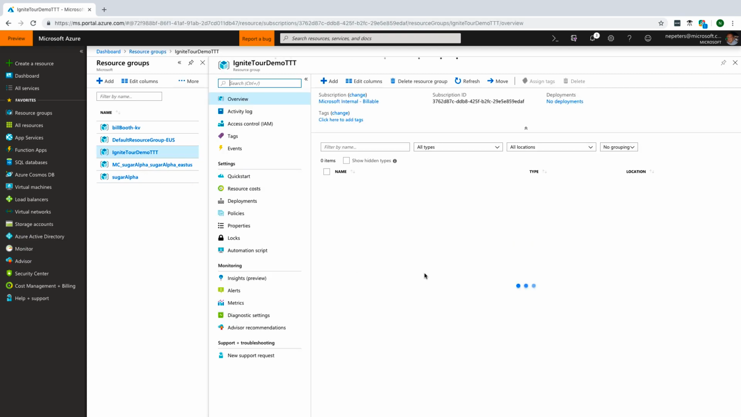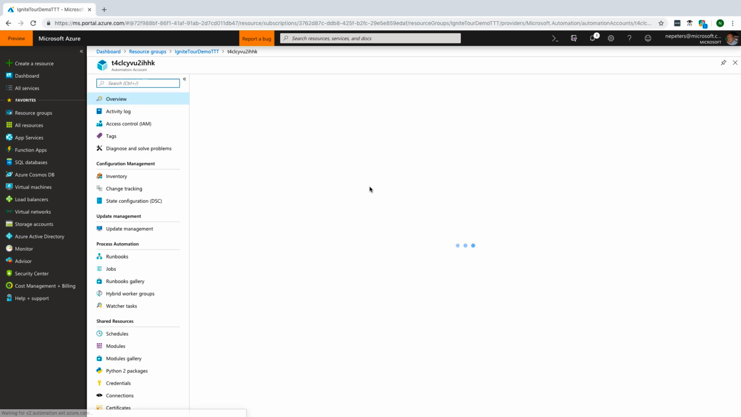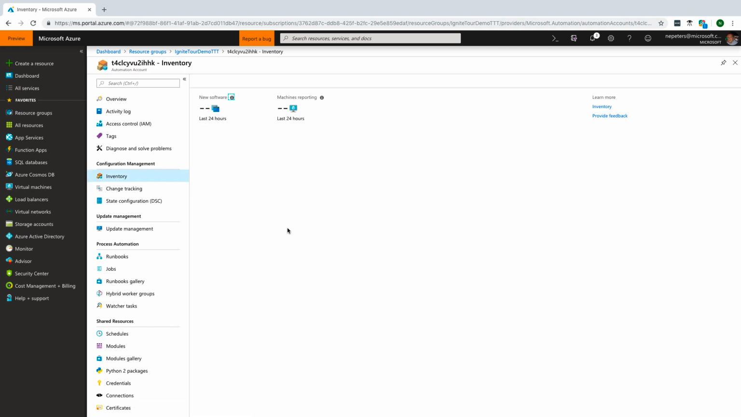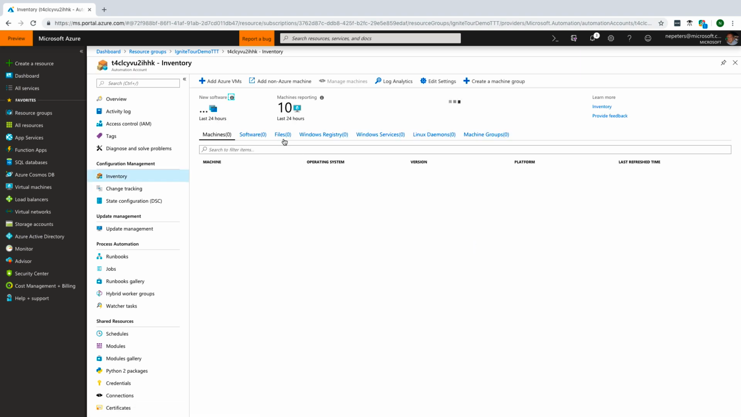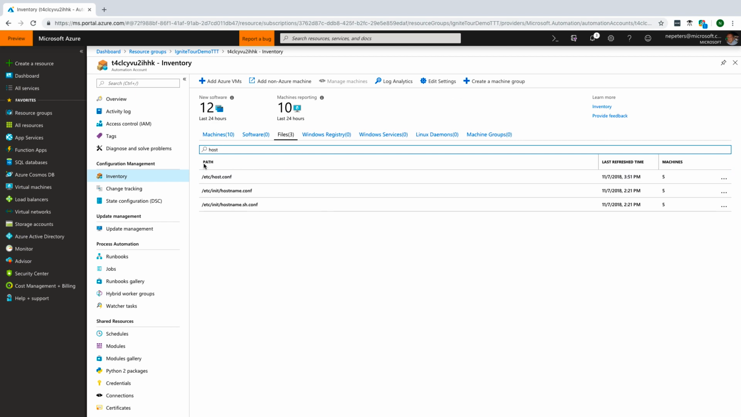So here in my Azure subscription, I'm going to click into the Azure Automation account and into the inventory piece. And what we'll see is that Azure Automation is collecting information about files, software, Windows services, registry, Linux daemons from systems in my environment that are configured to track this information in Azure monitoring logs.